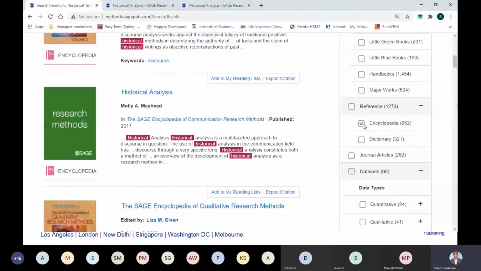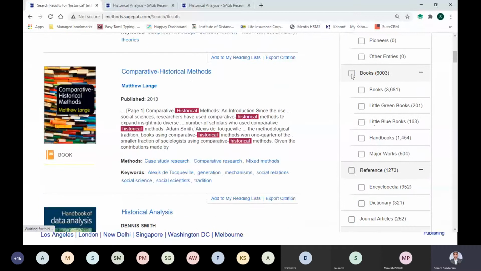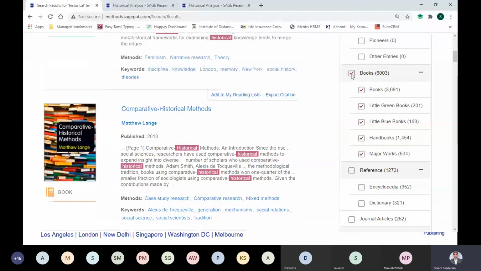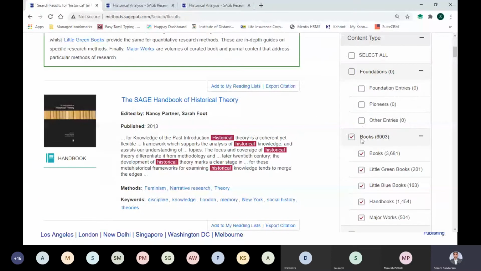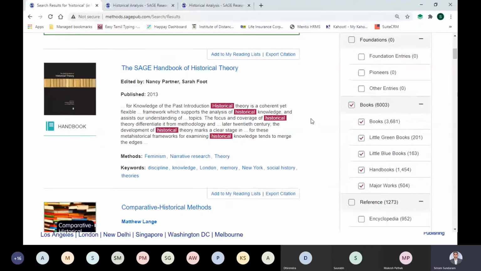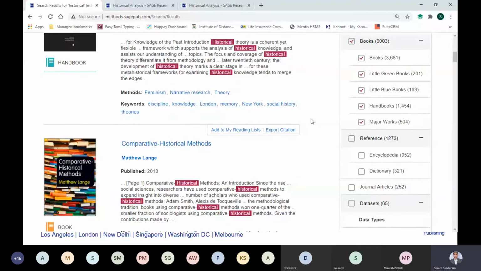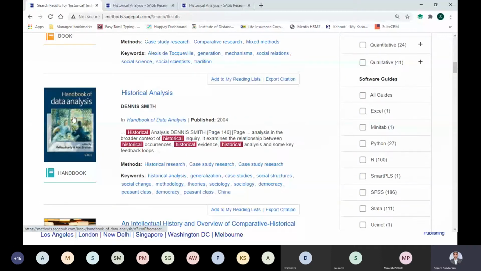Now I've read the definition, I've read the encyclopedia, which gives me broader knowledge. I want to read further into historical research through a book. So I have deselected everything and selected the book content. Books would comprise your handbooks as well as books. A handbook is slightly voluminous, and a book would have authors limited to that particular topic. So here is a book on data analysis, and that data analysis book covers historical analysis.